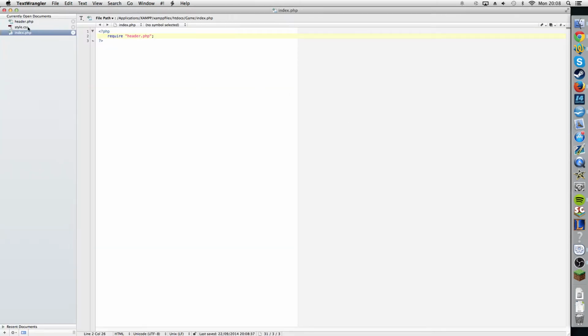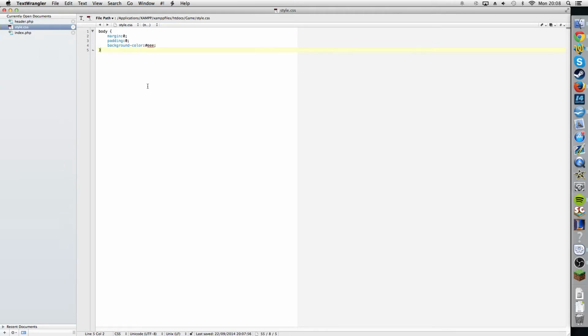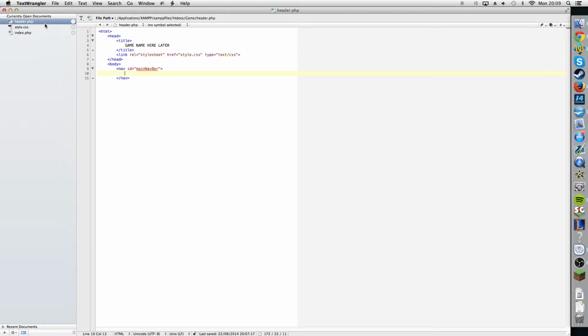So now we want to make the navigation bar do fancy stuff. Main nav bar. It's going to be a width of 100%. The main thing I like to do actually is, before we have any of this, I don't want to lay this out actually.